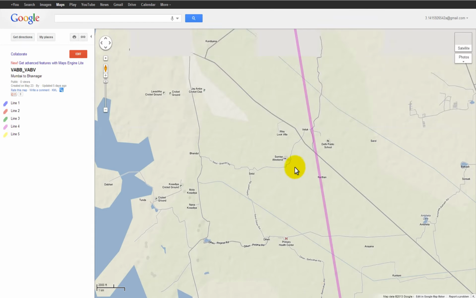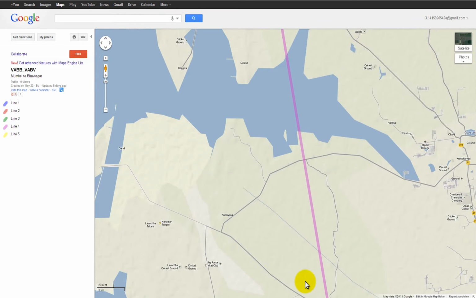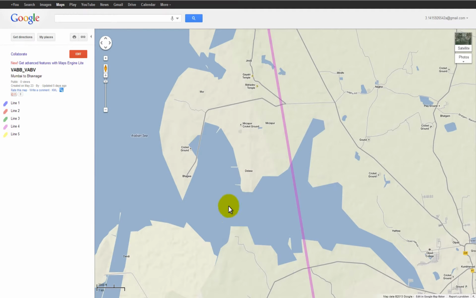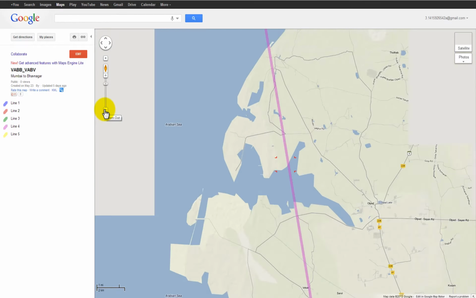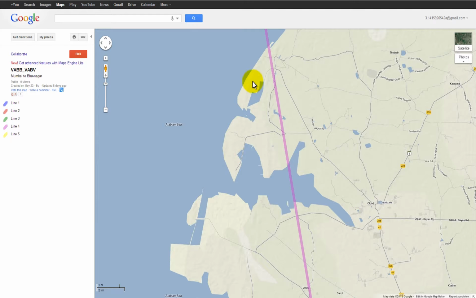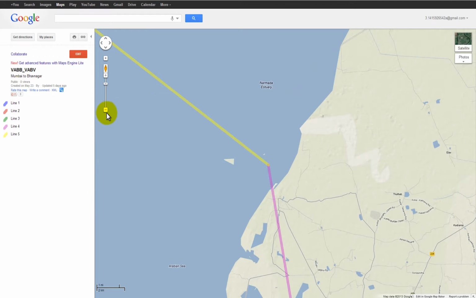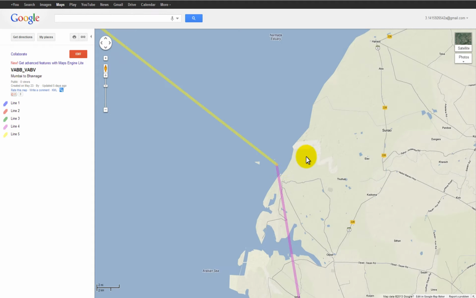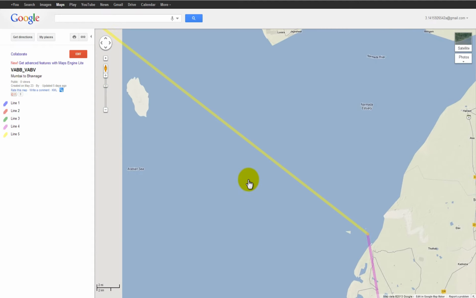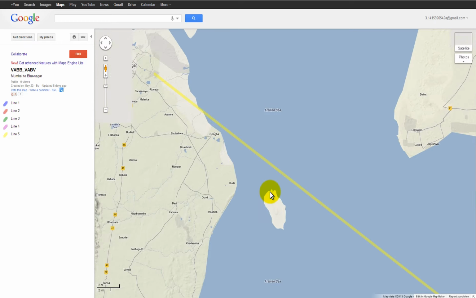From there we keep flying according to our flight path until we get to, let me zoom out a little bit, the area of the Narmada estuary. At the area of the Narmada estuary, we turn towards Bhavnagar, which is the last leg of our flight, the yellow leg, and then we end up at Bhavnagar Airport, which is right here in the top left-hand corner.